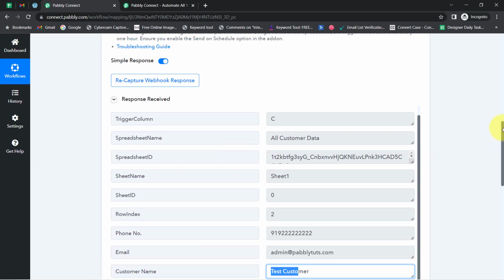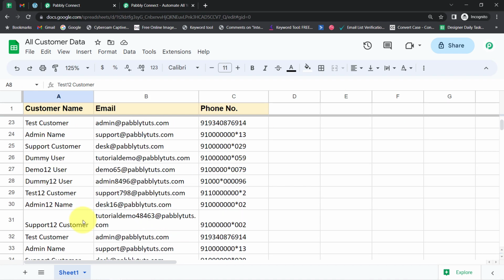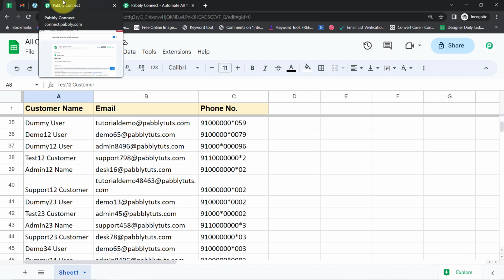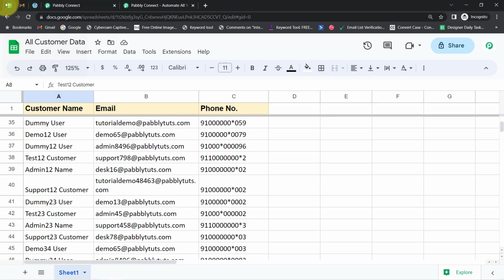Okay, so now onwards what will happen, every time you add new data in this spreadsheet, the details will be captured via Pabbly Connect instantly. Now it is completely up to you whether you want to send this data in real time or you want to send the whole data in bulk at once.